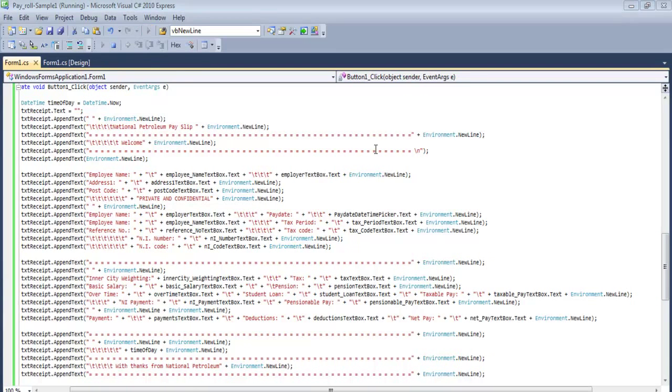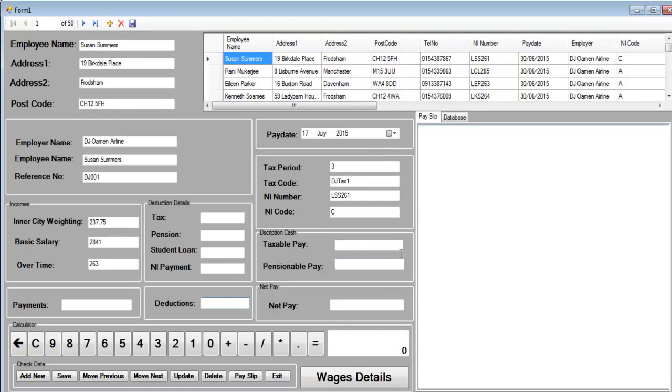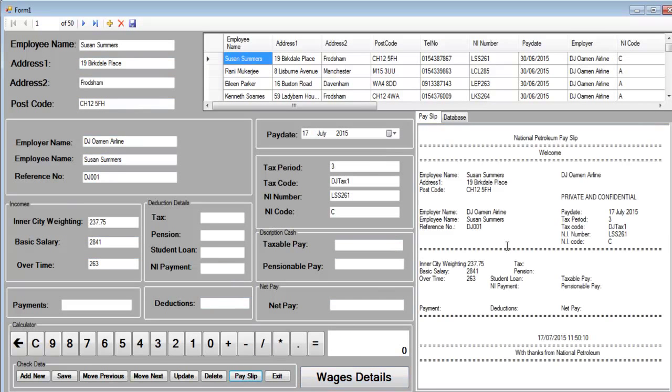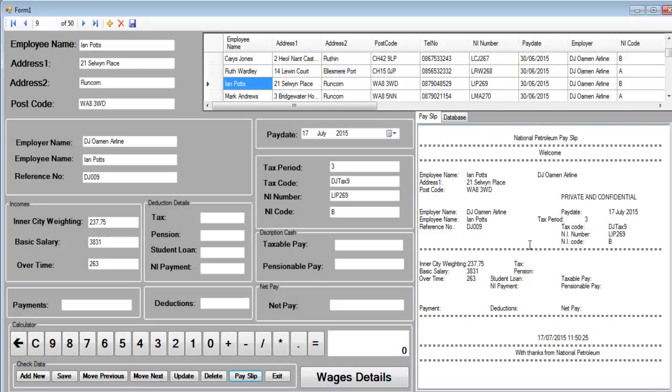So let me run this. If I run it, you see what I'm talking about. Okay, we have all of the information right there. If I click on payslip, there you can get the payslip for Susan right there. So let's say I move next to whoever. Yep, so that's Ian. So let's check out the payslip for Ian. You can see it right there.